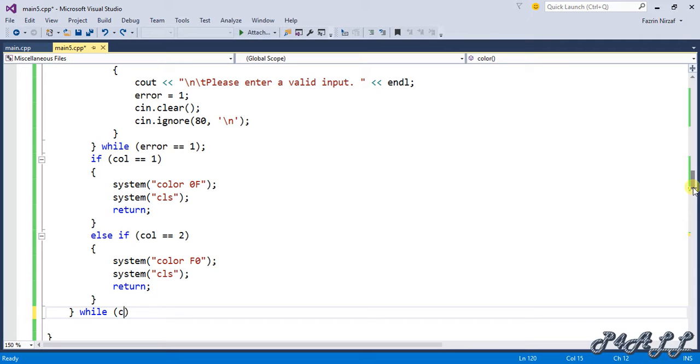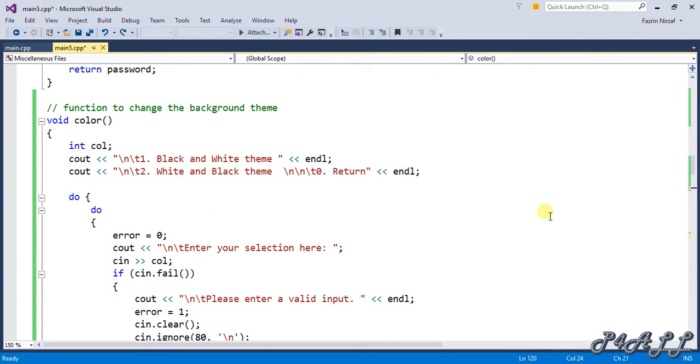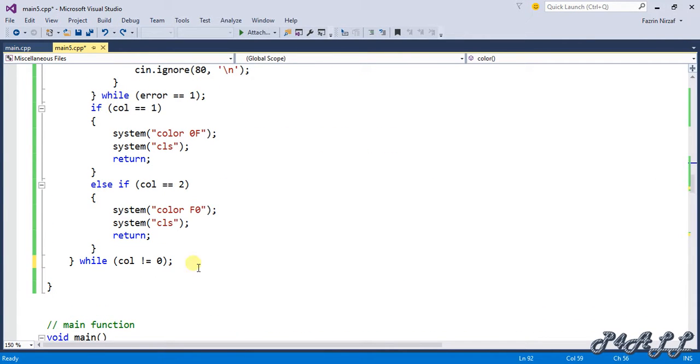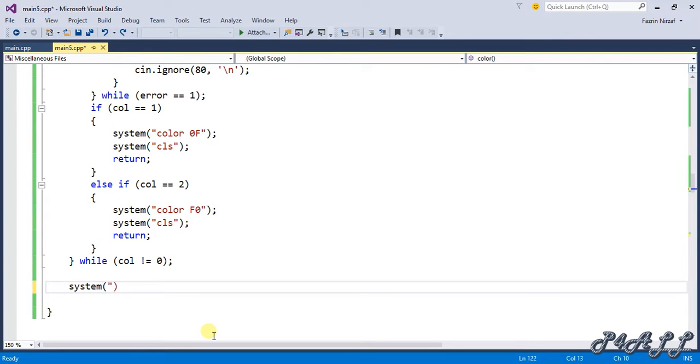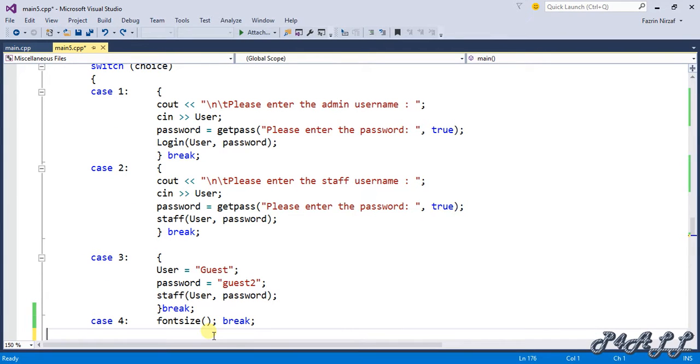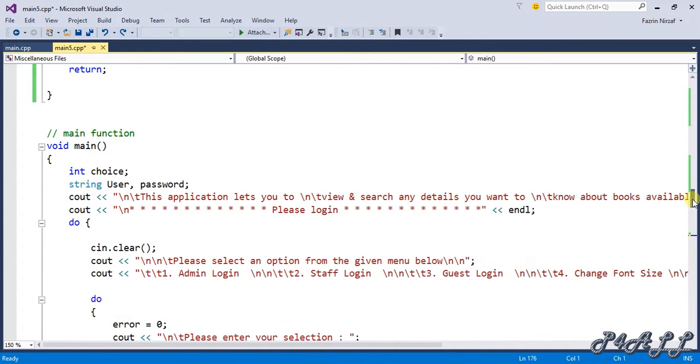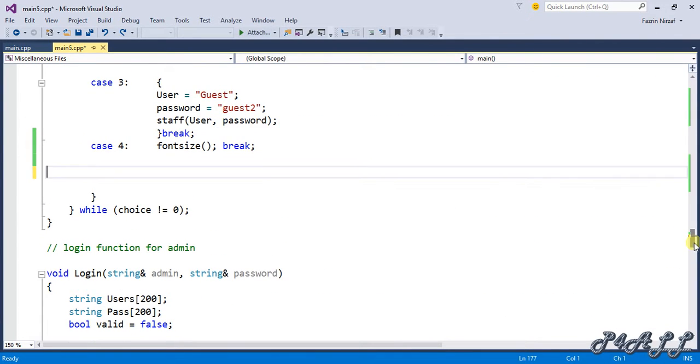While color not equal to 0, meaning if the user does not input 0, this menu will return. If the user enters 0, it will return to the main menu. System CLS will refresh the console window at the end. Now we need to call this inside the main function. Here in the main function: case 5, color, break. We have created the function.